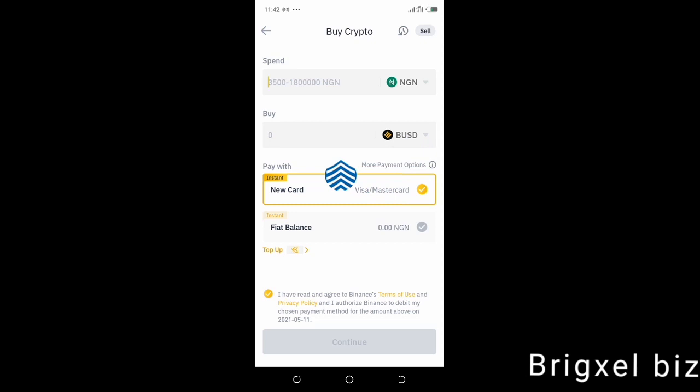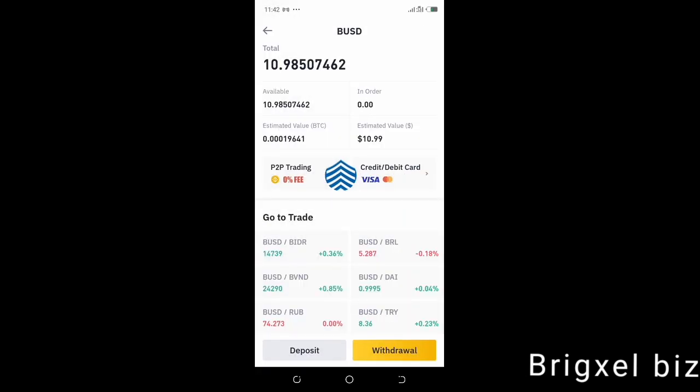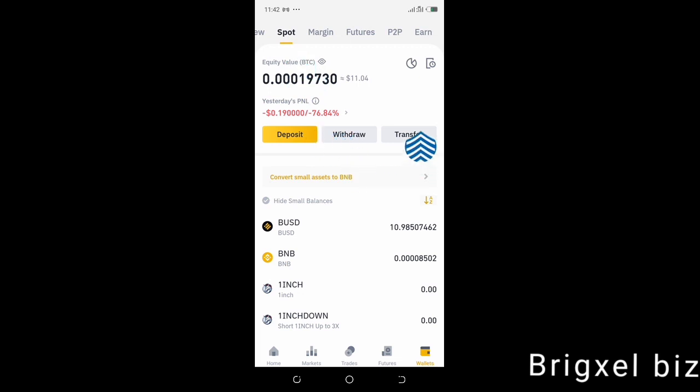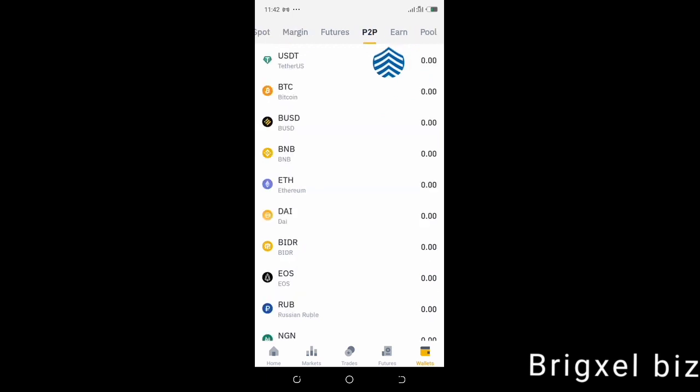So I'm going back to my spot wallet where we were before. Let's say I want to buy BUSD. We'll click P2P. This is peer-to-peer trading. What this simply means is that you'll be able to buy BUSD from somebody. What is going to happen is that Binance is going to provide you with somebody's account details.